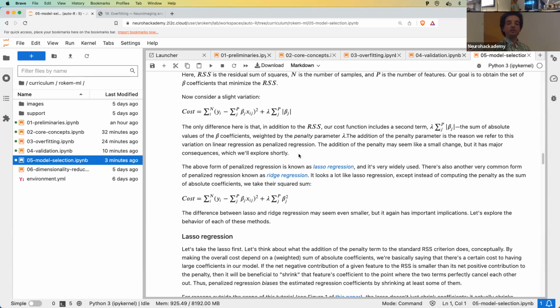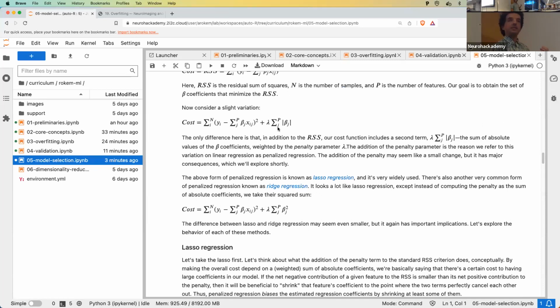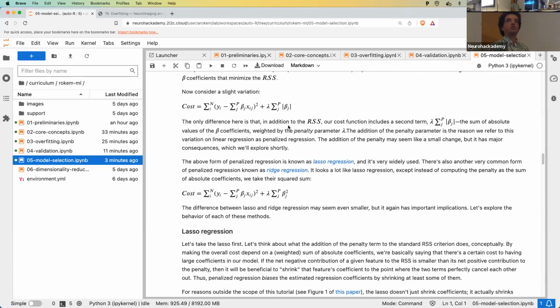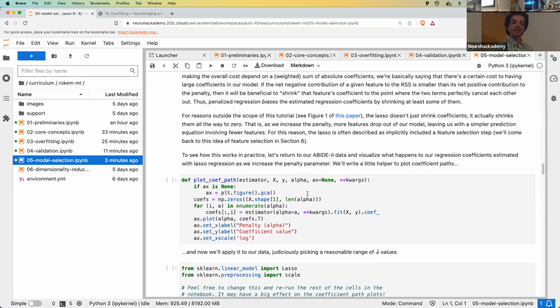Another kind of penalty we might use is one where, instead of the sum of the absolute values of the betas, we're penalizing the sum of the squares of the values. That's slightly different, but has a similar flavor. In both cases, we're adding some bias here, and we're hoping that we're reducing variance enough to benefit from this bias-variance trade-off that we talked about. Let me show you what that looks like.